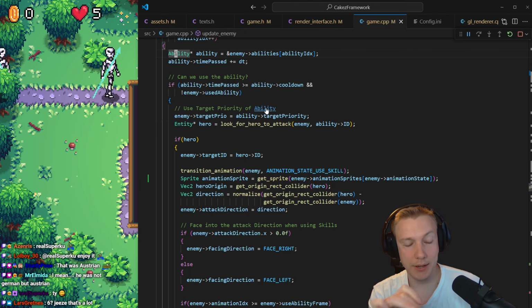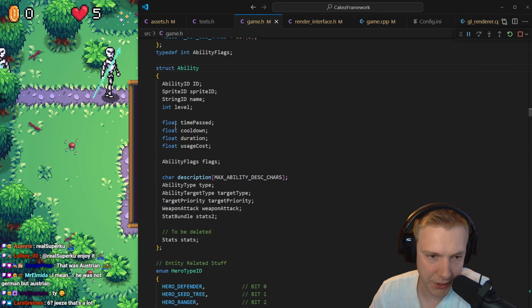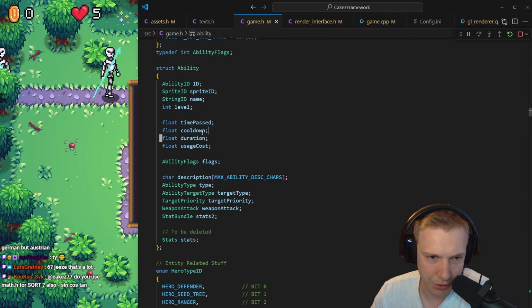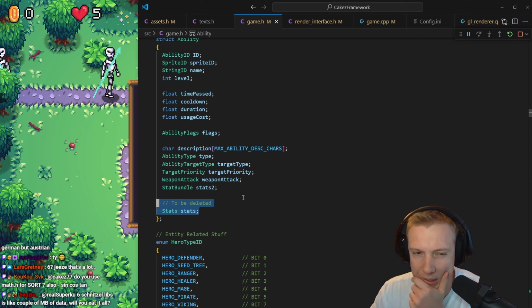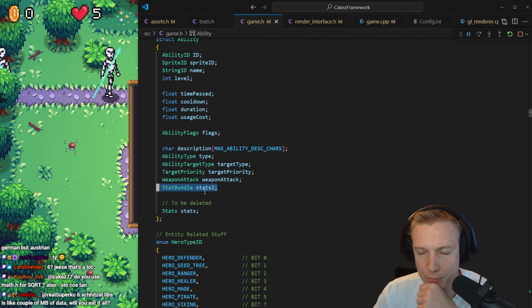There are multiple ways to do this. Maybe we have something here: usage cost, duration, cooldown, time passed, flags, stats 2. We also need to get rid of the to be deleted. That has to go. That's cleanup I have to do, but I'm going to do that off stream. It's just coding and then this will stay here.